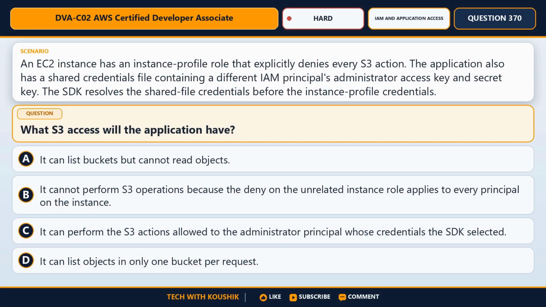Question number 370. An EC2 instance has an instance profile role that explicitly denies every S3 action. The application also has a shared credentials file containing a different IAM principal's administrator access key and secret key. The SDK resolves the shared file credentials before the instance profile credentials. What S3 access will the application have?